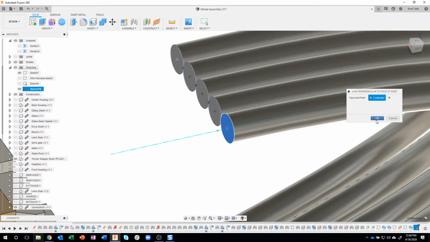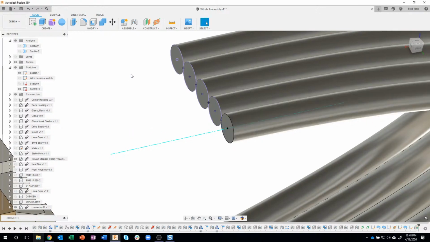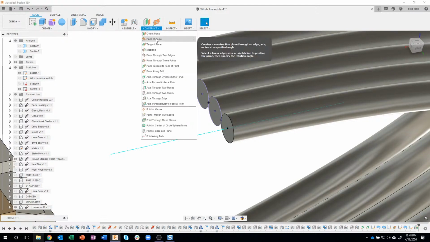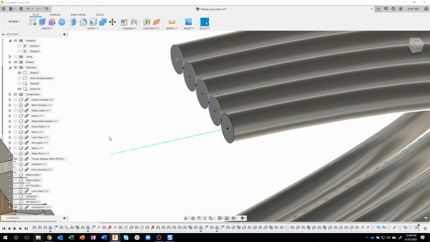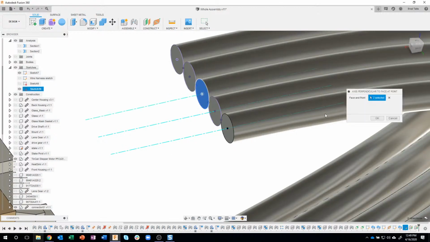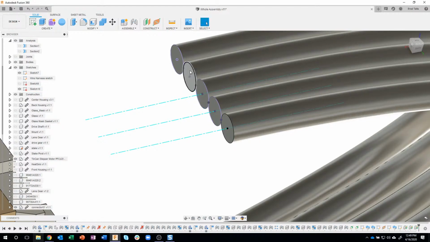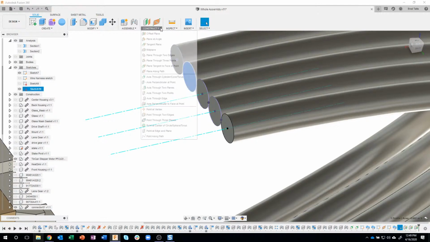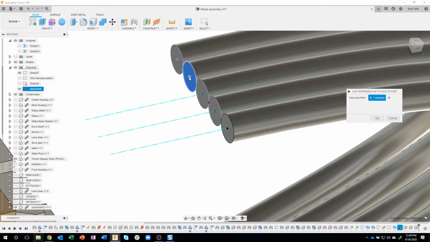Now I can only do one at a time, so I'm going to have to repeat this. Now I'm not 100% sure. I'm guessing that all of these axes will be pointing in the correct direction, but just for my sanity, I like to make sure that each wire is pointing in the correct direction. So I am going to spend the time to do this. Let me go perpendicular face at a point, say OK.